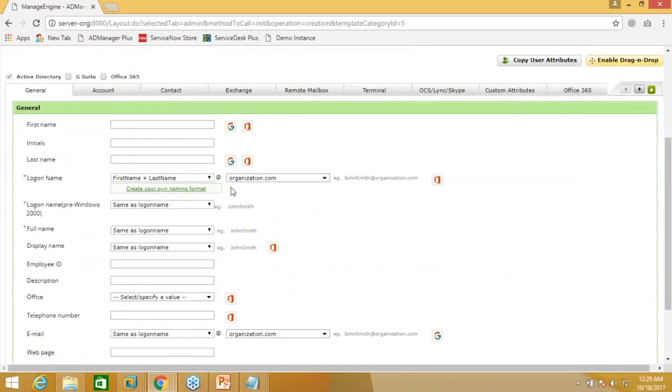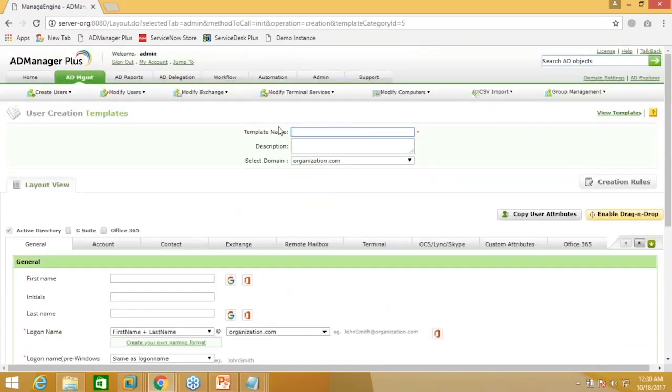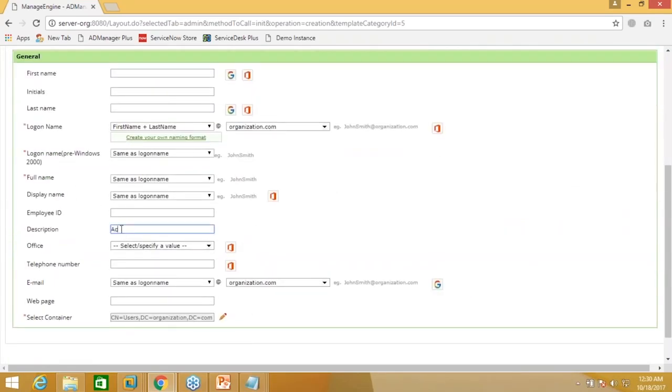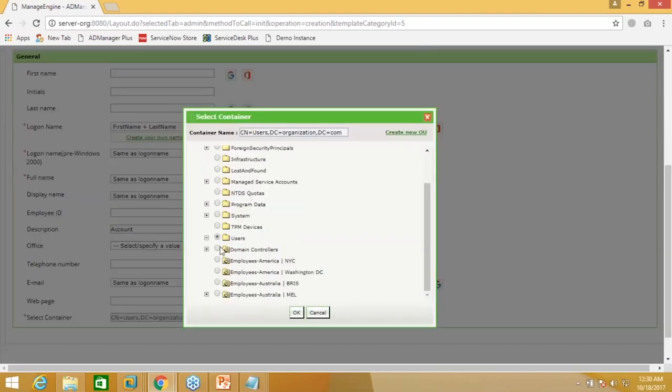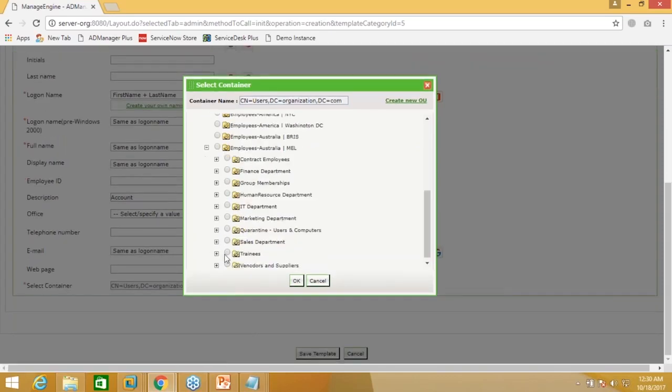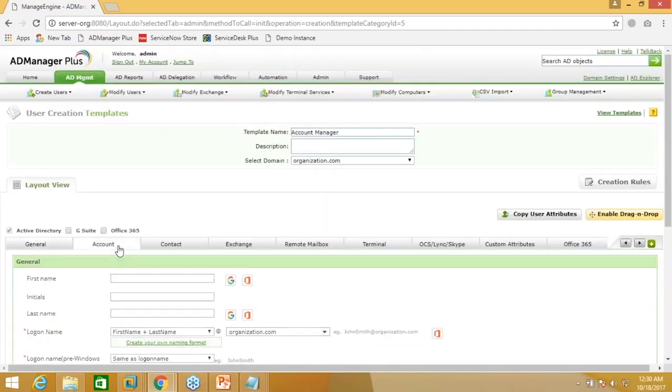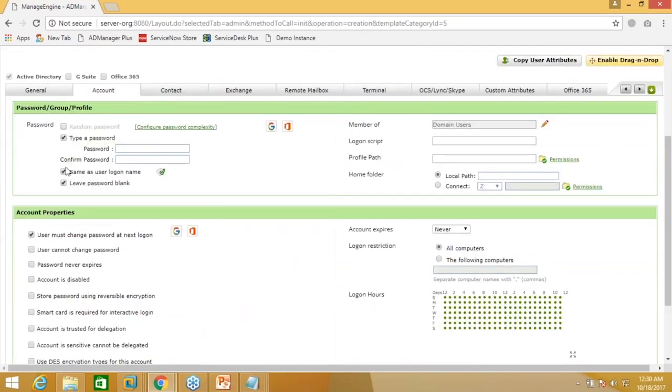If we want to create a specific template for a role, let's say account manager, I can key in the relevant details already, fill out the description, key in the necessary container, say which department they have to be a part of, which domain, which OU. All that can be done. So I can select account manager for the finance department. I'm hitting OK and saving that. The account manager role should always be mapped to these attributes.